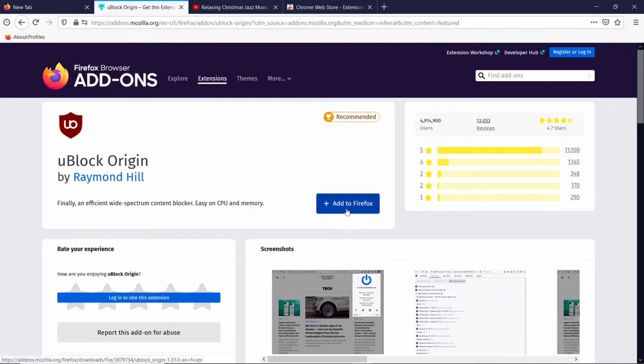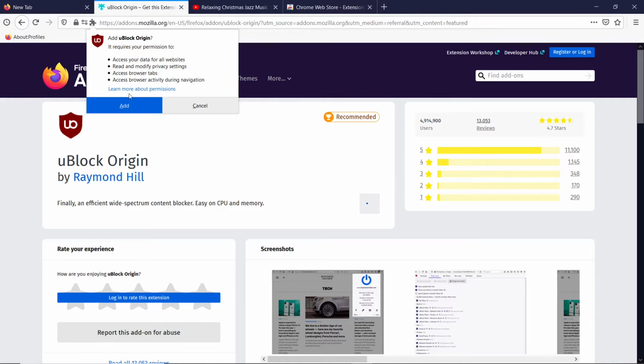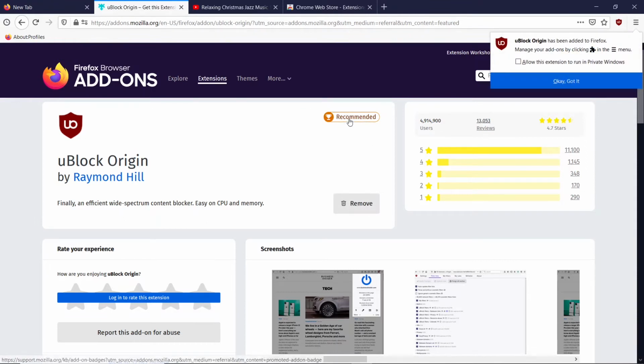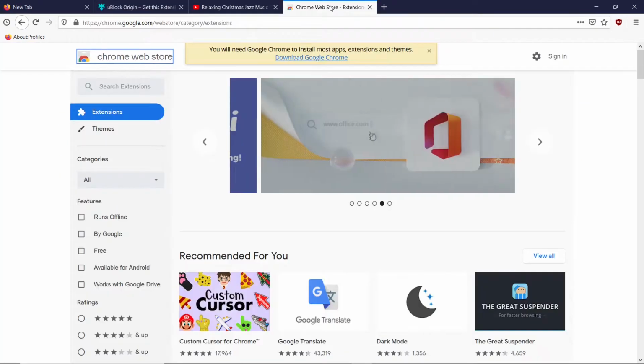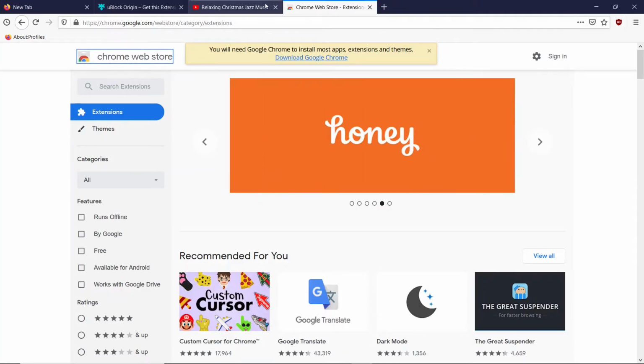So with uBlock Origin, all we need to do is click Add to Firefox or Chrome. It's also in the Chrome store. It does want all of these permissions, but it is trustworthy. You can see here it's recommended by Firefox, which means they've vetted it. And it's also on Chrome, so I don't have to show you that.